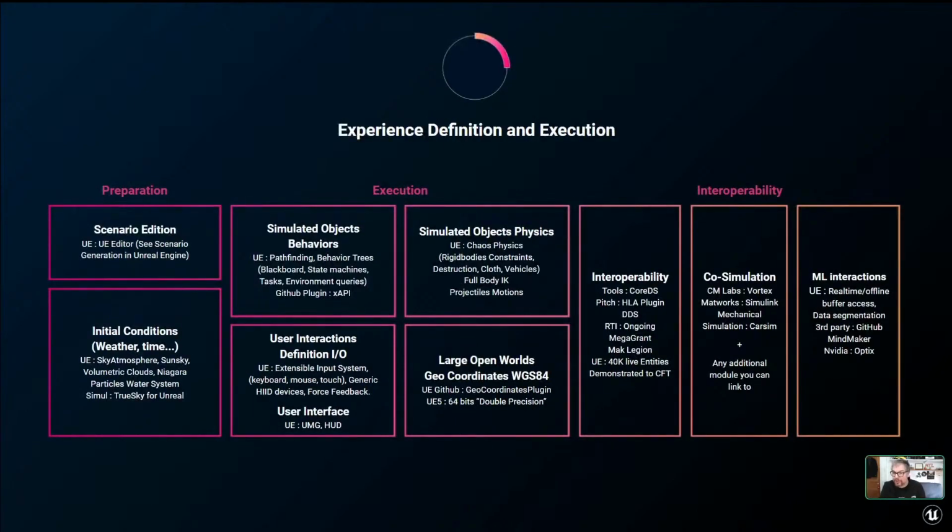Now, when it comes to the experience definition and the execution, the creation of scenarios, the creation of initial conditions, there are specific objects and specific components within Unreal that you all know about, that you've seen demonstrations of recently with the release of 4.26, with these new capabilities for the different modules that we have for the sky atmosphere, the volumetric clouds, the water system as well. All these components can be directly leveraged, obviously, in the context of simulation.